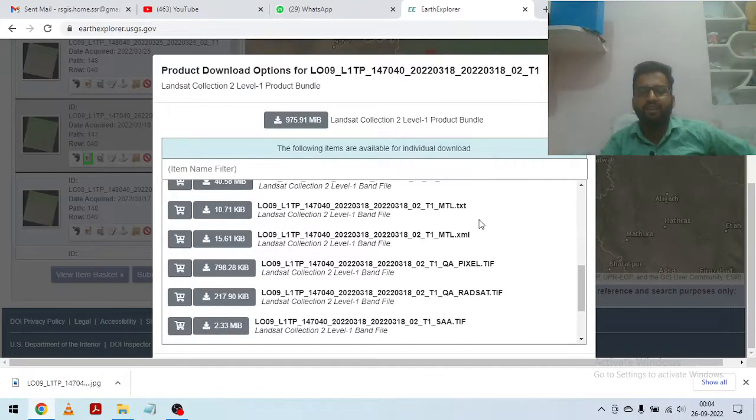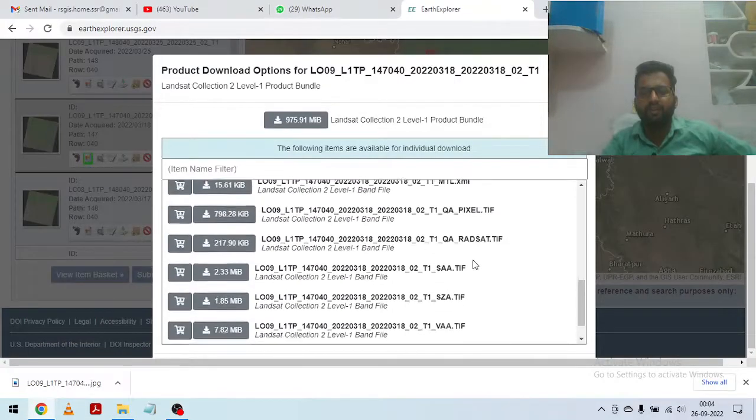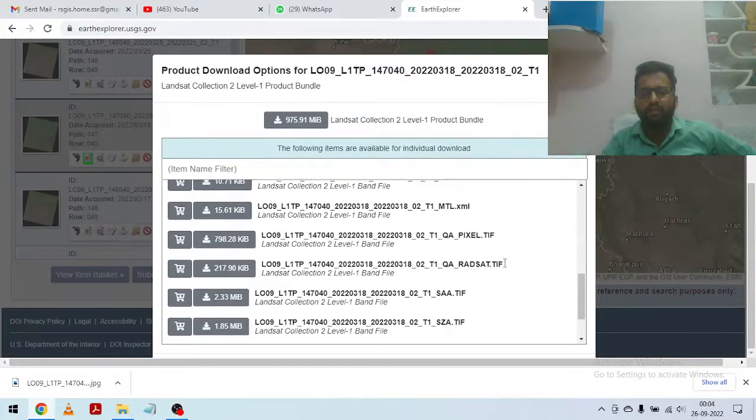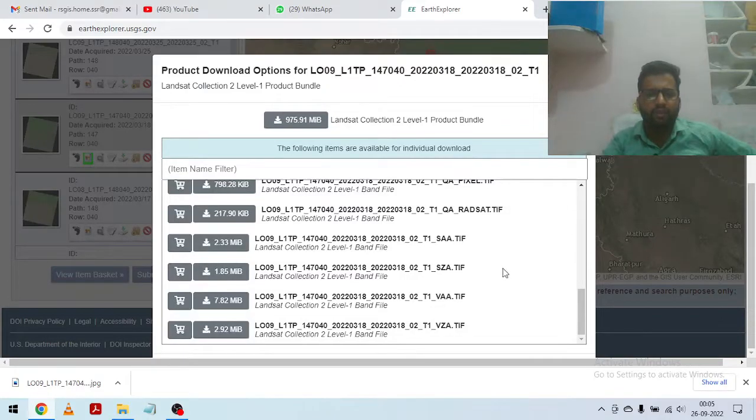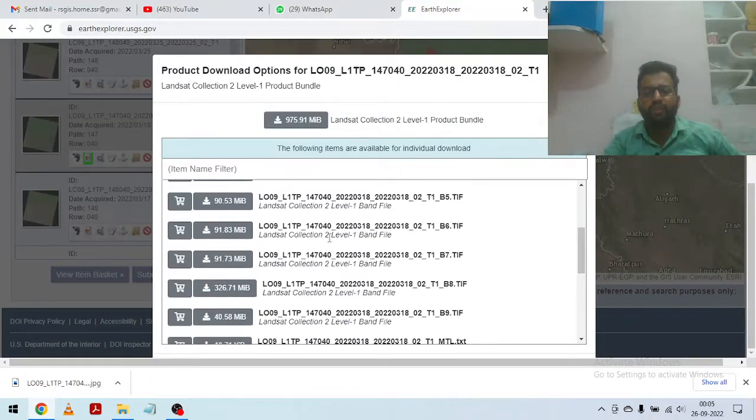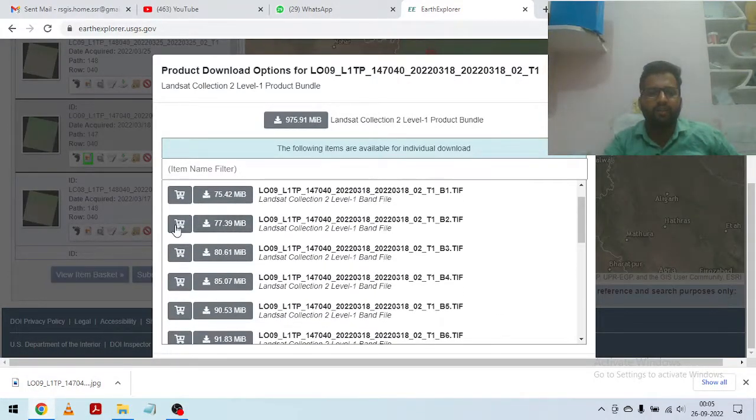Again band 9. Then go to band 10 and 12. Where is band 10 and 12? So this is basically Landsat 9 data. Okay, so I am just selecting the blue, green, red and infrared bands. So here click to download.